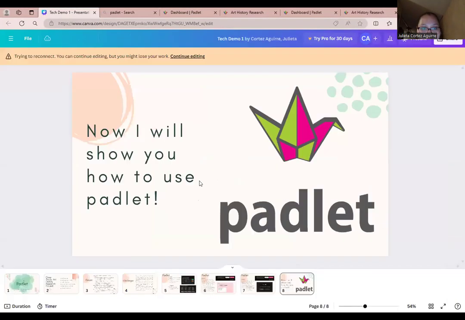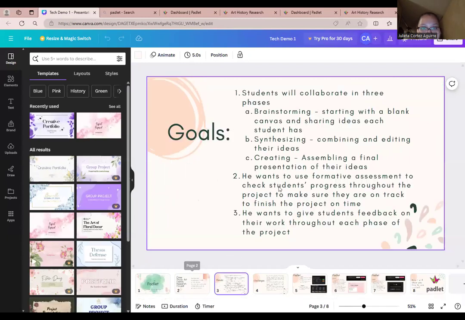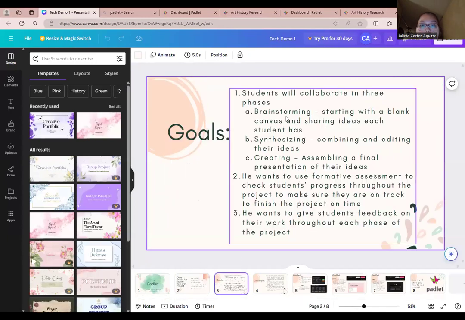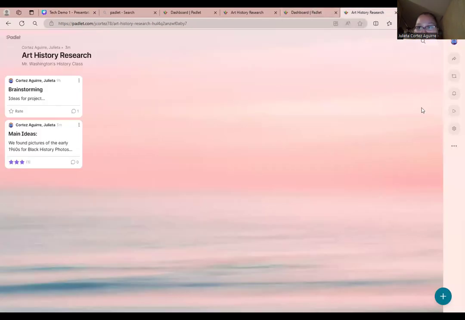And the other goal that Mr. Washington needed was the creation part. So, of course, Padlet creates. Students can create their Padlet. They can add links, they can add pictures, they can add voiceovers, they can add so many things to make a creative presentation. And then at the end, they can just log into their Padlet and present it to the class and turn in their assignment.